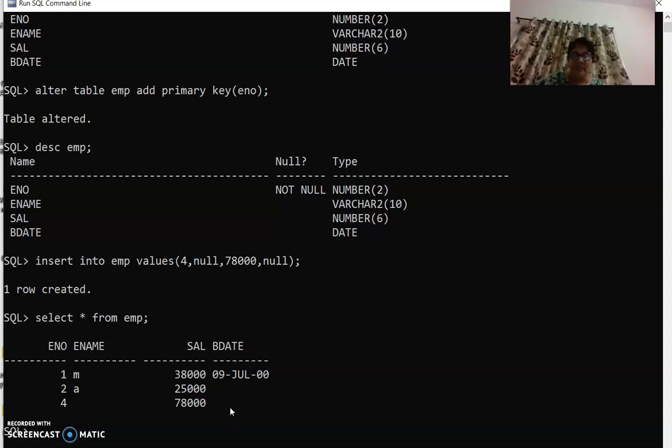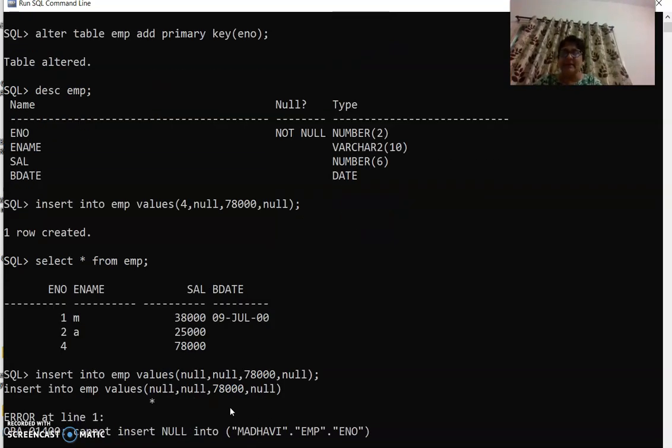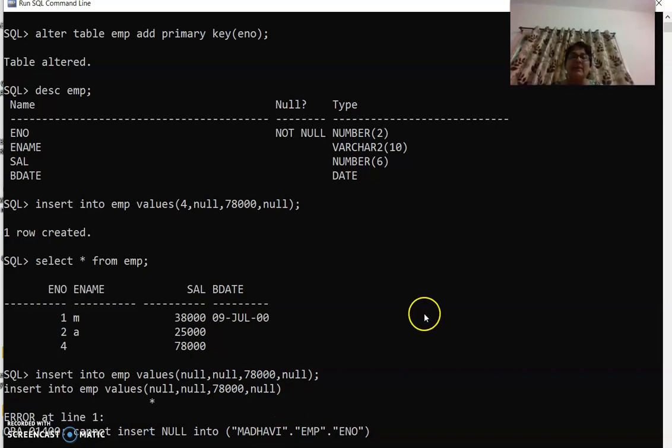They are empty. But suppose I give insert into EMP and give the value as null, it will give me an error: cannot insert null into this table. What is the table name? Employee, under employee number, under that ENO, and who is the user? Madhavi.